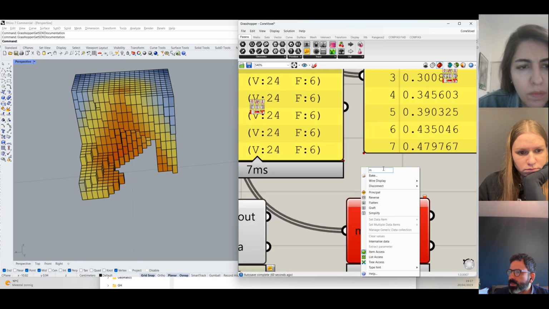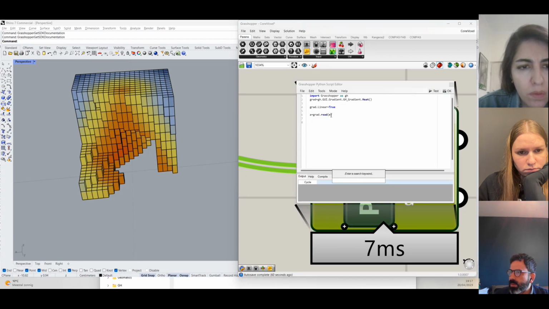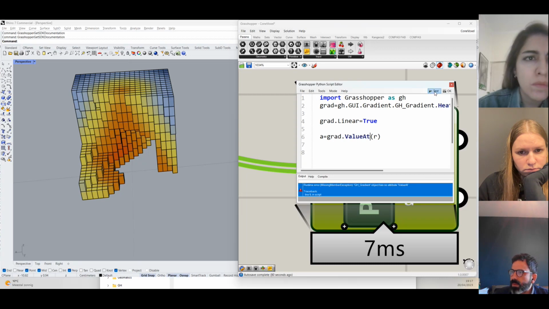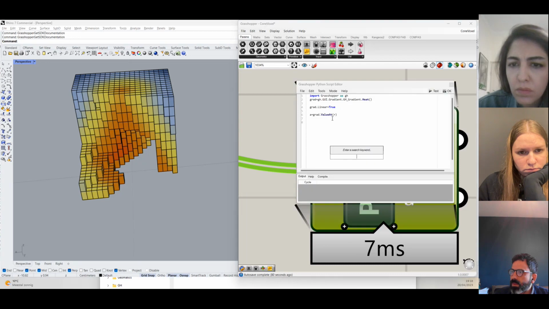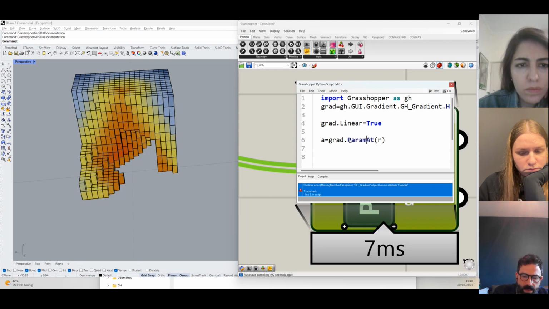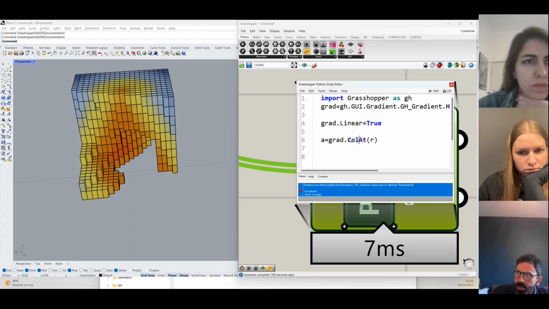Okay, I will change the name to relative number. Did it have something like read at? At. Color at.